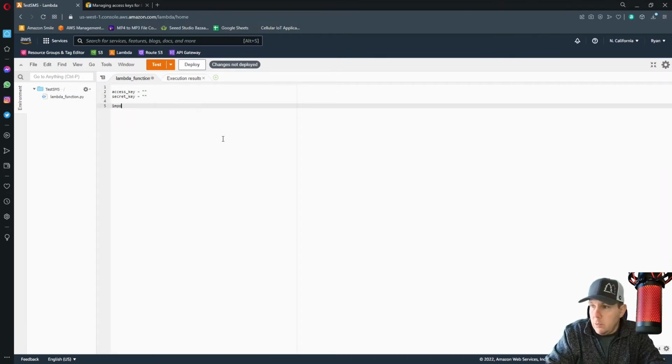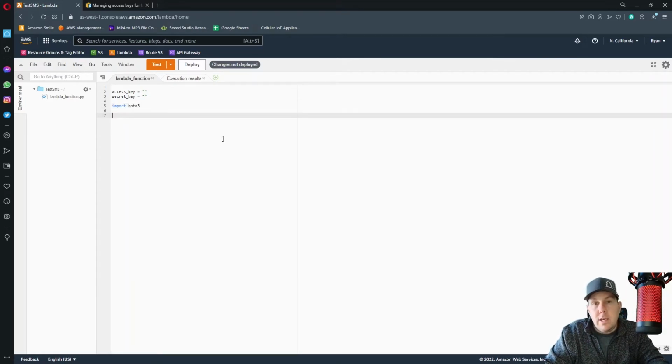Next, you want to import your boto3 library. boto3 is the Python software development kit that you use with AWS. If you spend any time coding in Python in AWS, you'll get very familiar with boto3, trust me.